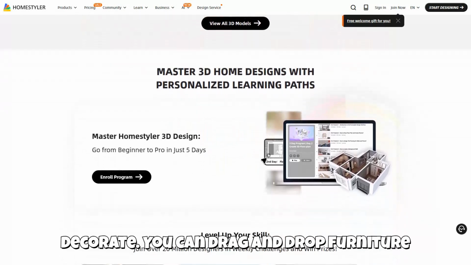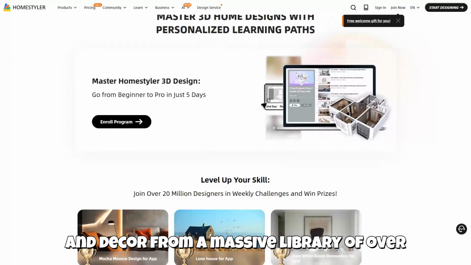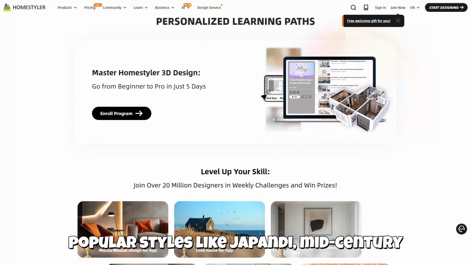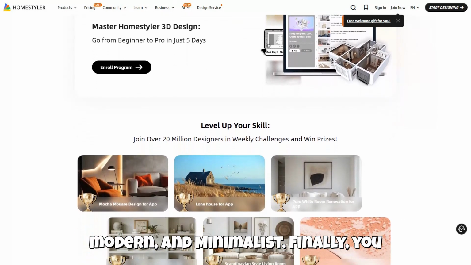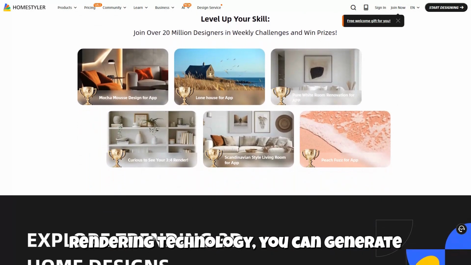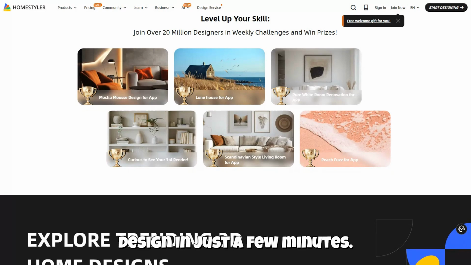You can drag and drop furniture and decor from a massive library of over 10 million realistic 3D models, featuring popular styles like Japandi, mid-century modern, and minimalist. Finally, you visualize. With their built-in cloud rendering technology, you can generate realistic, high-quality images of your design in just a few minutes.